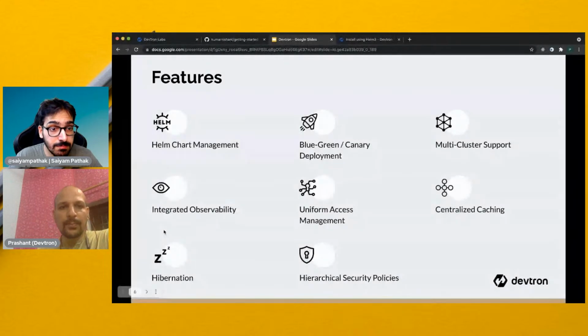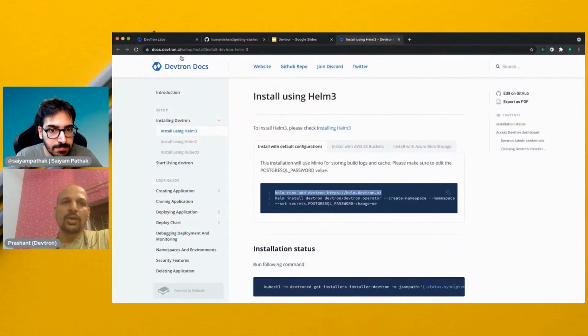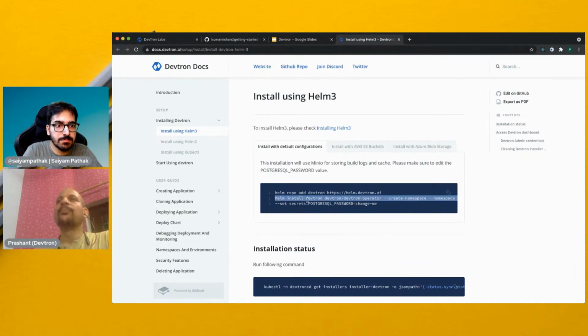Right. So over here, now I'll start with the demo. Just before that, let me talk briefly about installation. If you go to docs.devtron.ai, here we talk about installing it. You can install it with Helm 3, Helm 2, and kubectl. It's very simple to install. You just need to add the Devtron repository, and then you just need to run the install command.